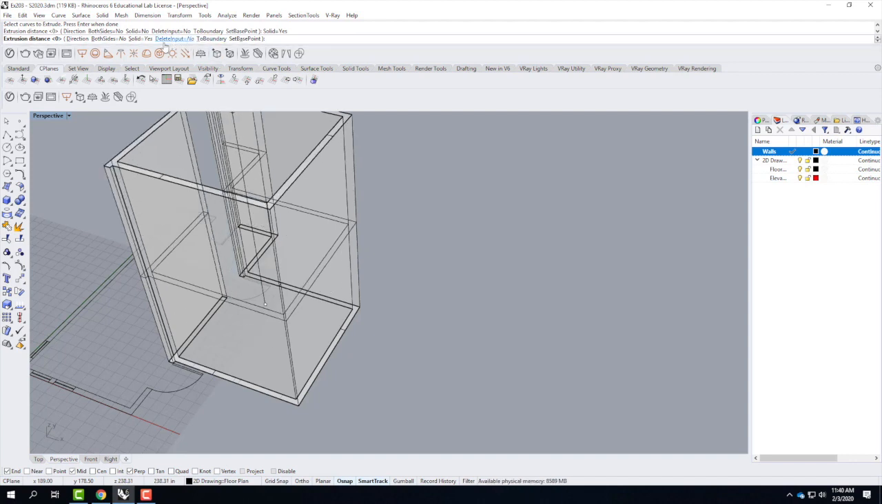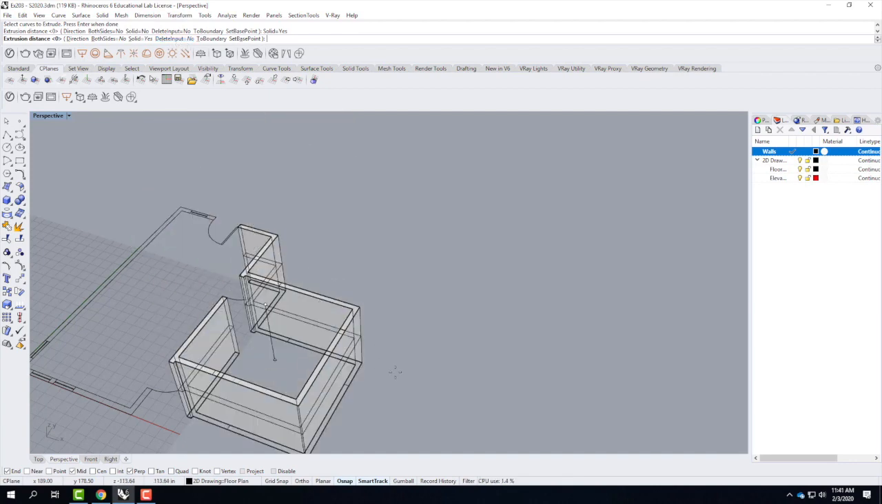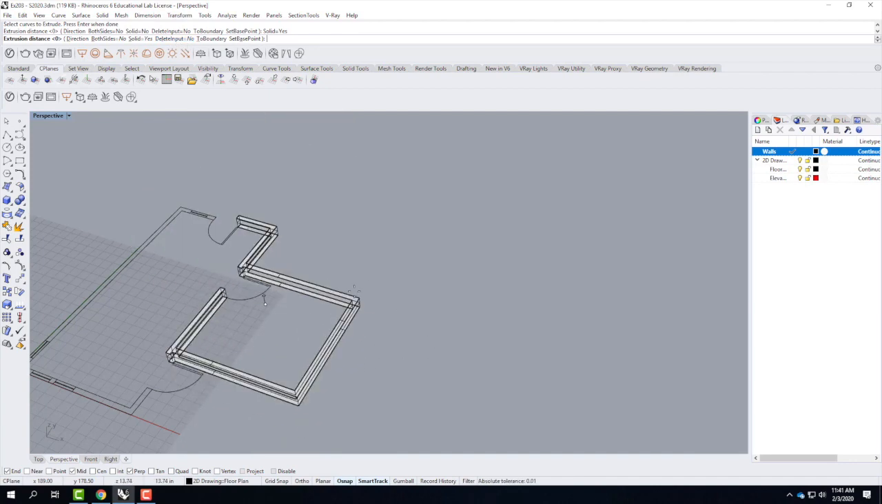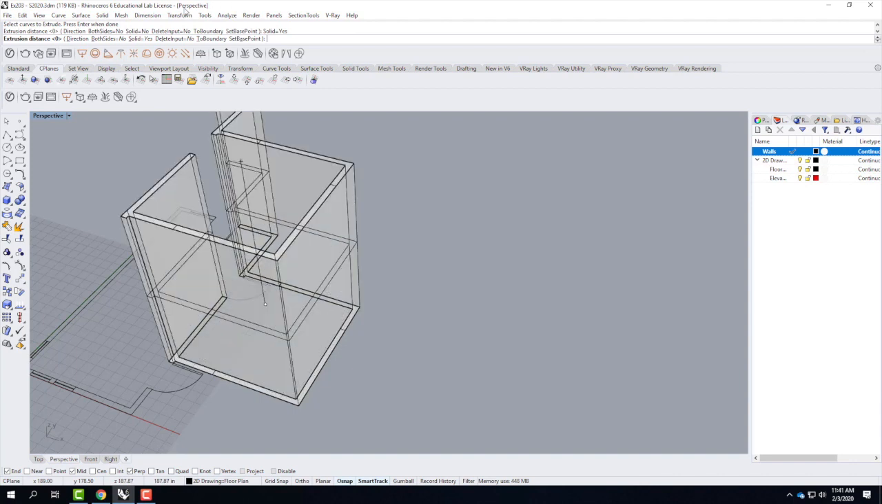DeleteInput, this is another one. By default, it's set to no. Essentially what it's saying is, do you want the original curve that you're extruding from to be deleted so that you end up with just the surfaces, or do you want to keep that original curve? For right now, we're going to leave it set to no, but as you get more and more proficient in Rhino, you'll start to use yes because you don't need the original curve anymore. The rest of our options are fine by default, so what I need is the extrusion distance.